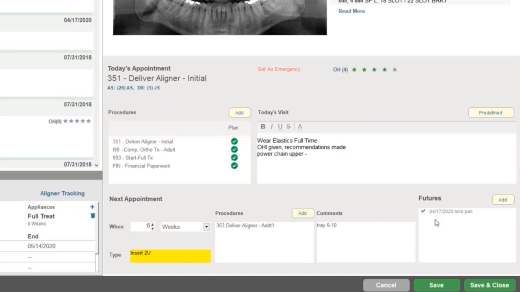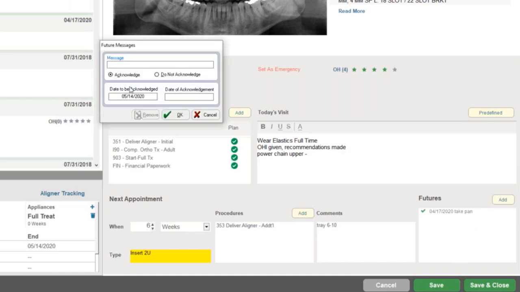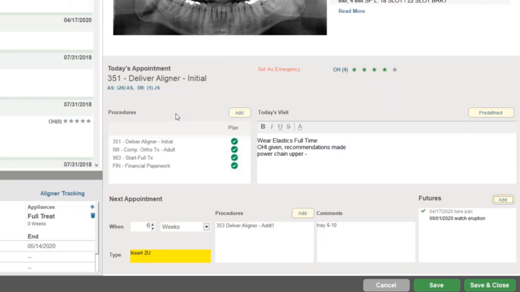And then also any future notes. If I want to remember that in 3-4 months I want to take a pano or watch eruption, I can tell it that, and I can set the date that I want to be reminded. These are also reportable. From the main menu under the report section, under charting, I can get a list of all of my future messages that are due and make sure that those patients are scheduled for those next appointments.